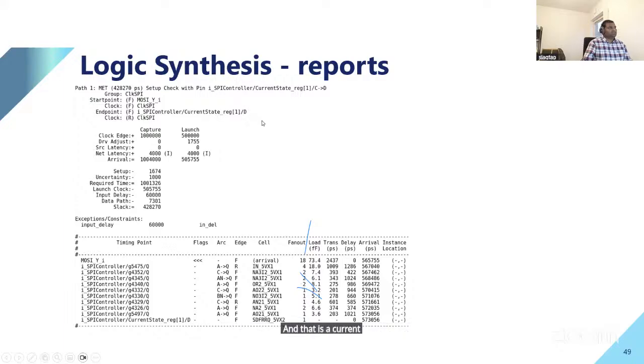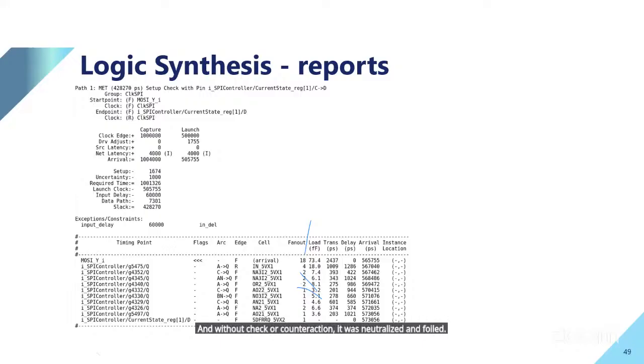Without any check or counteraction, it was neutralized and foiled when confronted by the strength of Lord Vishnu, which is Krishna. Krishna did that.